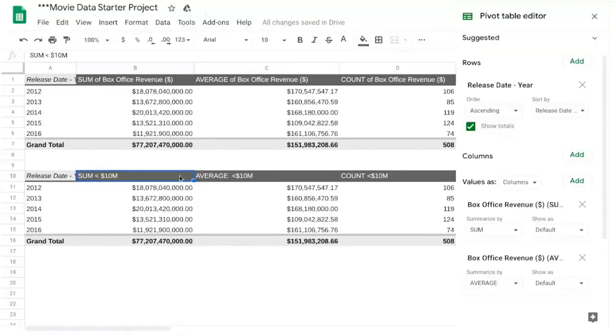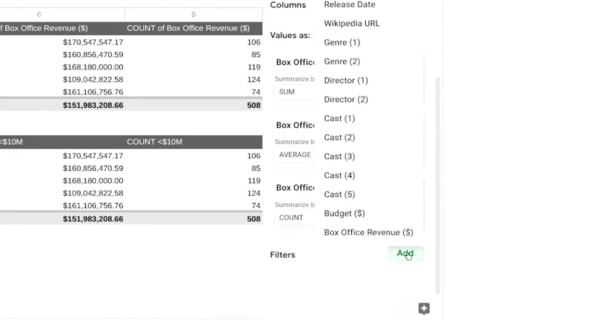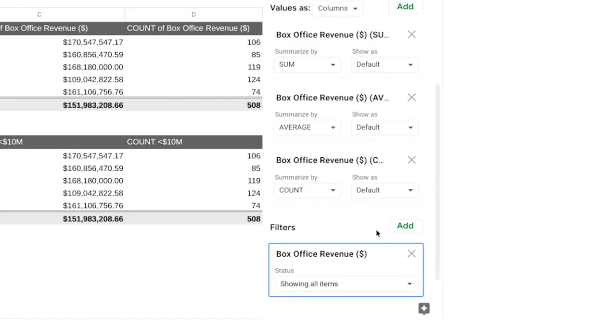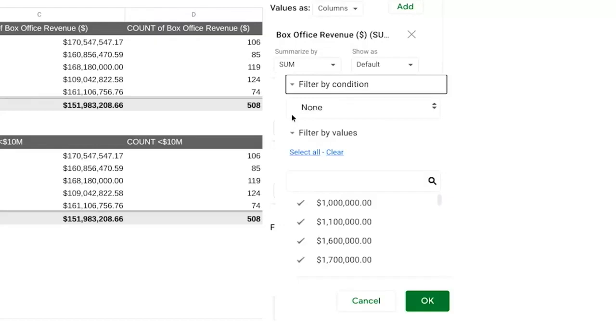Another great pivot table feature that'll help us here is the filter option. Earlier, you learned how this lets us filter data so we can look at only the values we need. So we'll select a cell in our copied pivot table and add a filter to the box office revenue. The filter will then be applied to the entire table. When we open the status menu, we can choose to filter the data to show specific values. But in our case, we want to filter by condition so we can figure out how many movies in each year earned less than $10 million of revenue. This is why we renamed our columns with a less than sign and an abbreviation for $10 million.